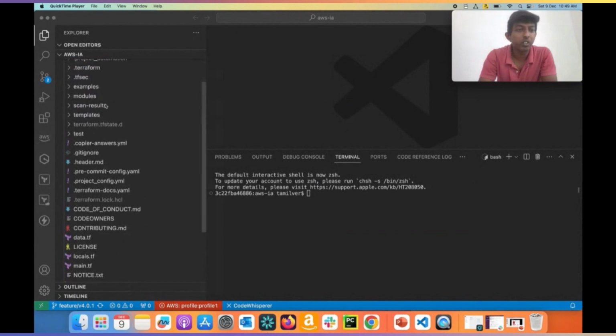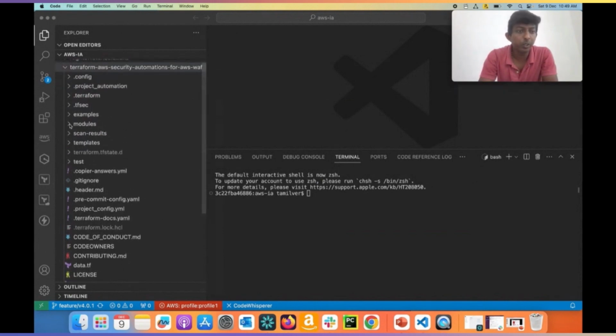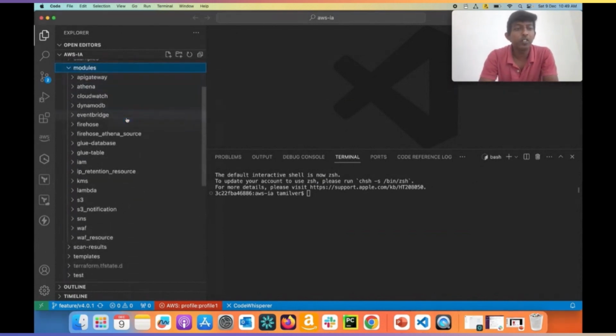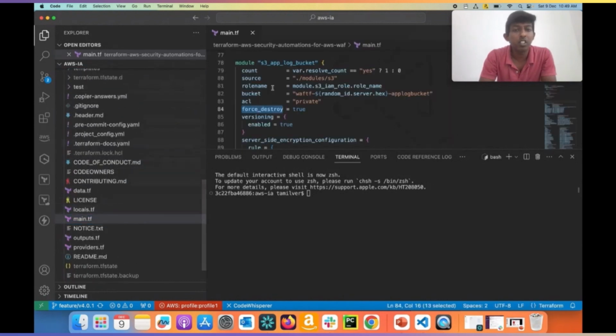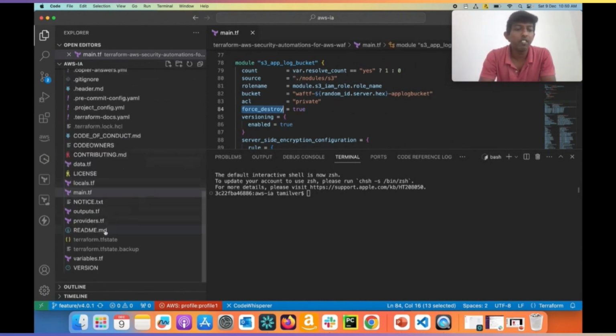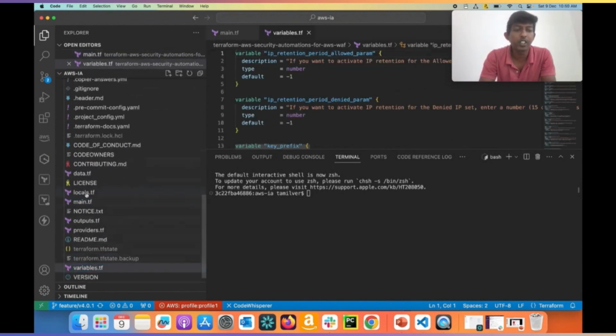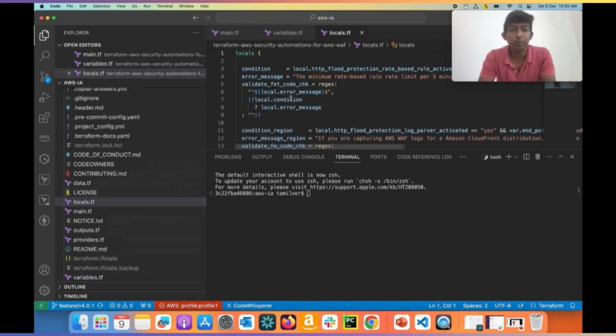This is the code base for the solution. Here you can see the modules folder. As we have seen in the architecture, the required resources have been created as modules, and we have kept them under this folder. We have a main.tf file, which is the main file that calls each module with the required properties. We also have variables and locals.tf files, which parse the user input according to the needs and then apply the right values into the variables.